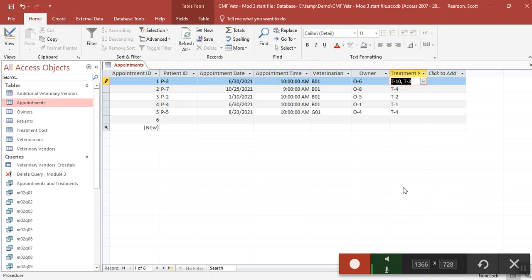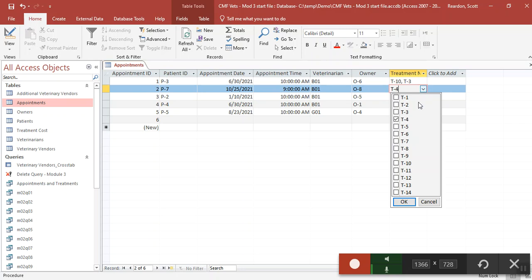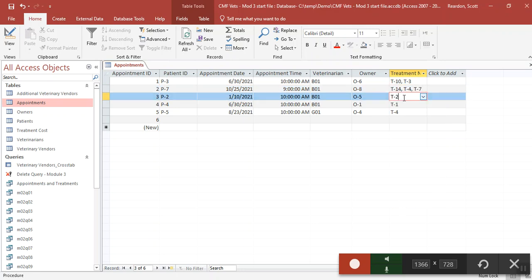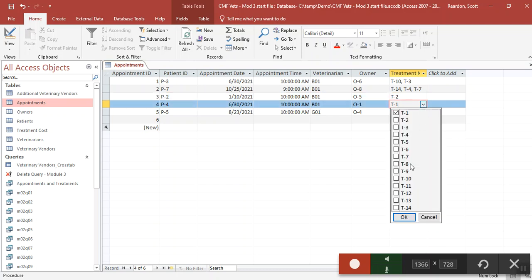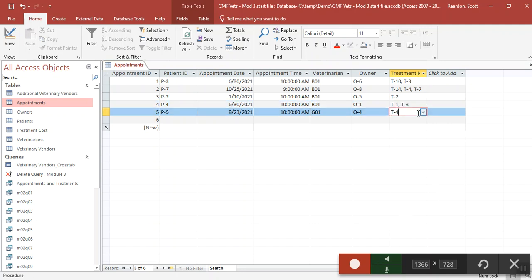I'm in this table up here in the upper right, page 8. I'm going to my second appointment. It looks like I got T4, T7, T14. Could do some data entry here. Third appointment, I have T2. Going to leave that alone. Fourth appointment, I have T1 and T8. And fifth appointment, I have T4 and T7. There we go. That was pretty easy data entry. That was easy peasy.